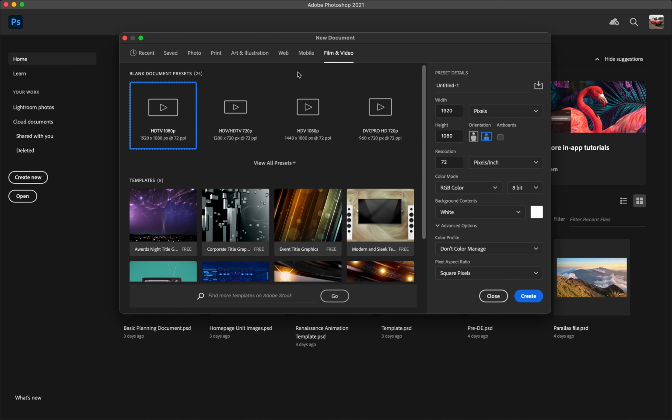And as with all software, we are going to be going to the Film and Video preset panel, and we're going to grab the HDTV 1080p preset. This is going to be a full HD layout, which means that our workspace in Photoshop will be the same size as it is in After Effects, and that's going to then allow us to simply import our file, plug and play, without having to worry about scaling things later.